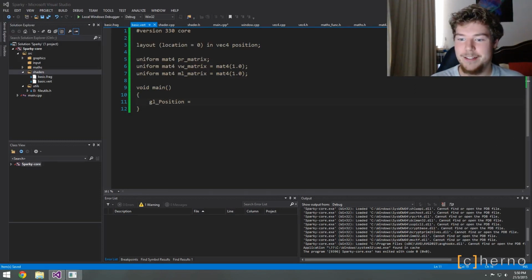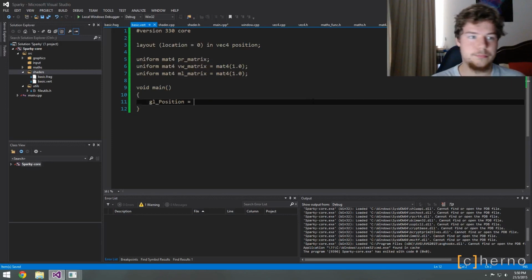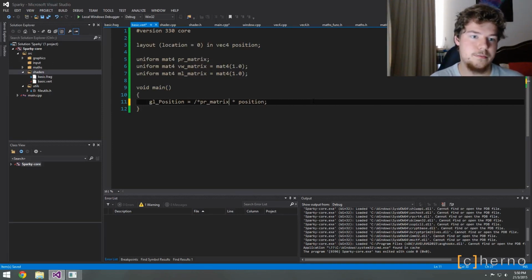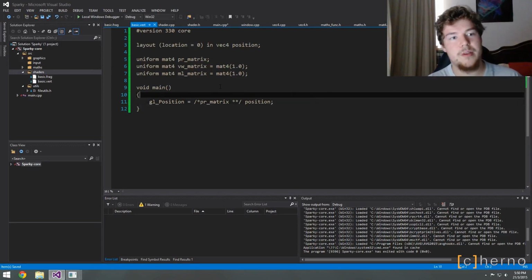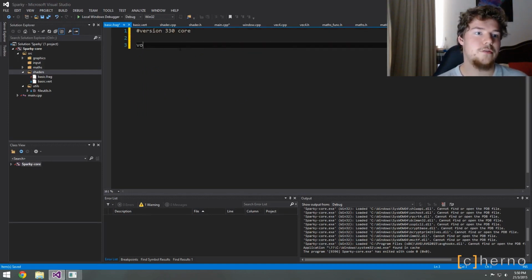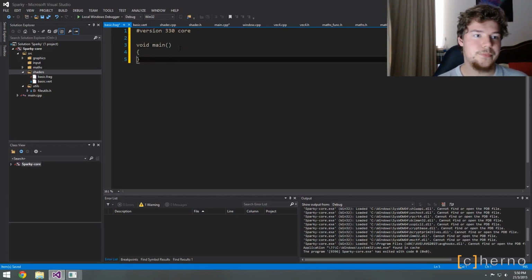Okay, back to this. So GL position will be set equal to PR matrix times position. If we are really nice, we can ignore this for now, just to get the minimum out, and then we'll pass in a projection matrix. That's done. Fragment shader, a bit different. Version 330 core, void main.